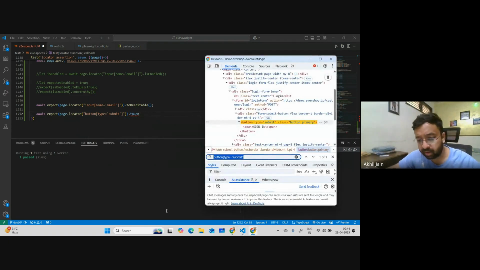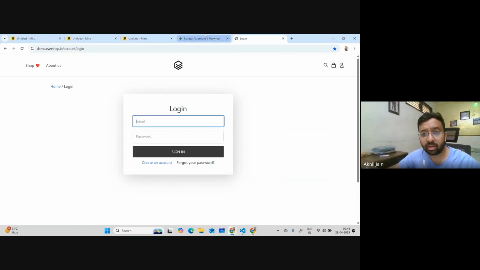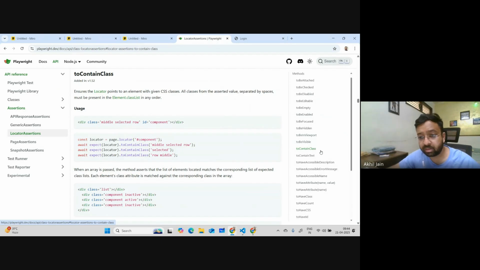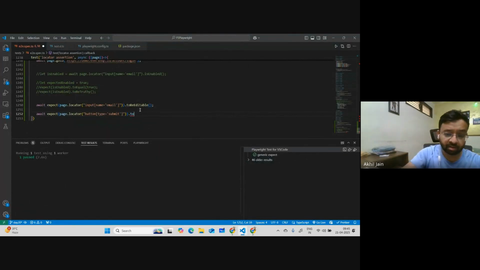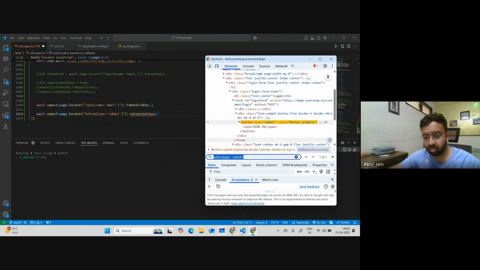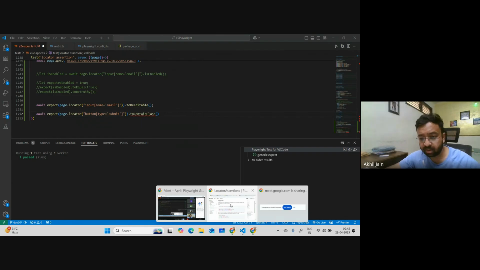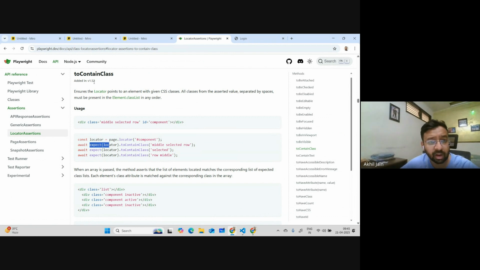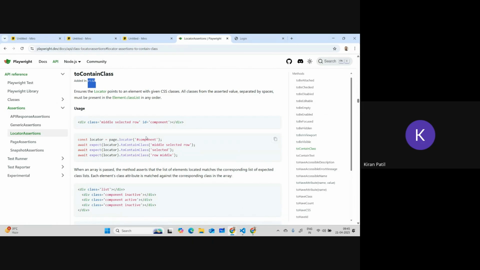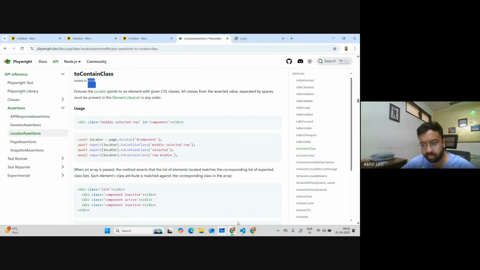Oh, we have this contain class. What was the method? To contain class. Yes, to contain class exists. Why is it not coming up? To contain. Is it deprecated? No. Okay, maybe I'm not using it in the right way. Just a second. To contain class. Expect locator to contain class. It is not deprecated. Added in version 1.52. Yeah, Kiran, I think it is added in the latest version. Are you using the latest version? Okay, maybe not.